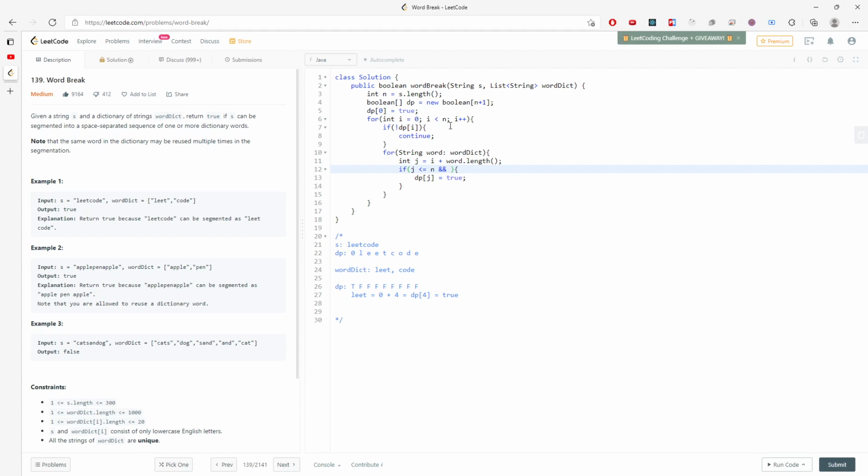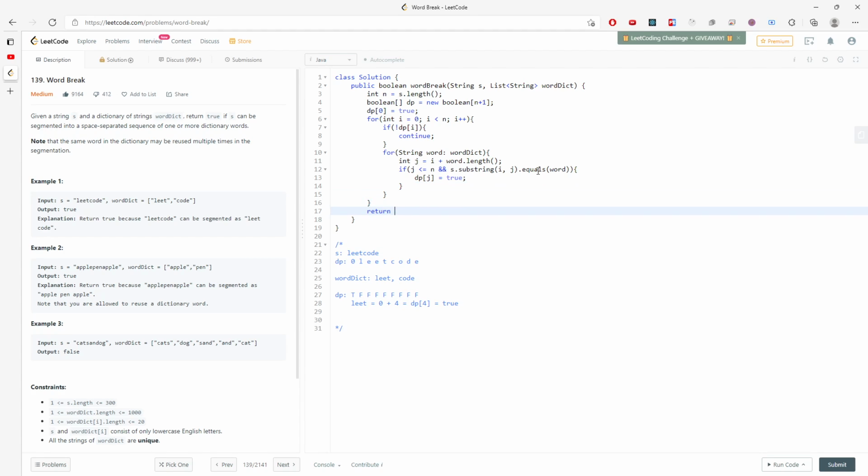And then I need to make sure the substring of S from i comma j, which represents i equal to 0 to 4, so 0, 1, 2, 3, 4, but we don't include the last character, which gives "leet", is equal to the word. So if s.substring(i, j) is equal to the word, then I set dp[j] equal to true. Anything else after that, I don't worry about. So I will just return dp[n], which represents the last variable.